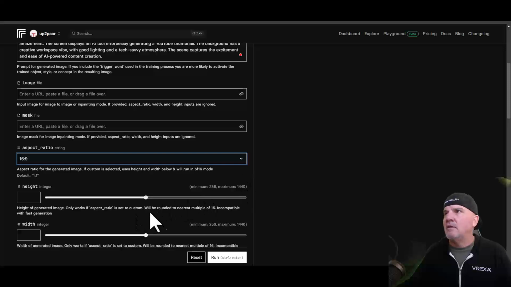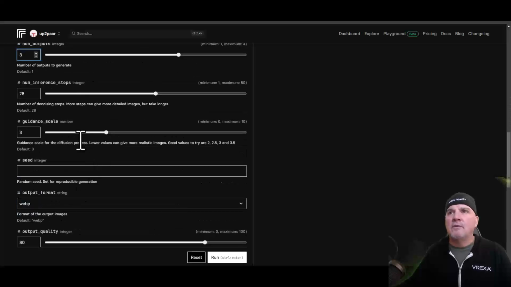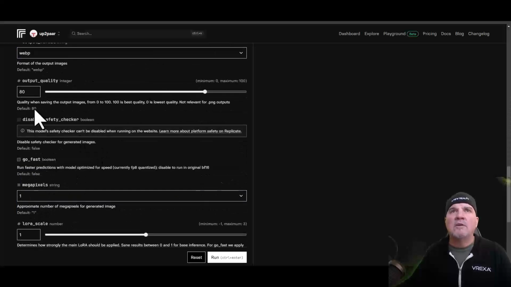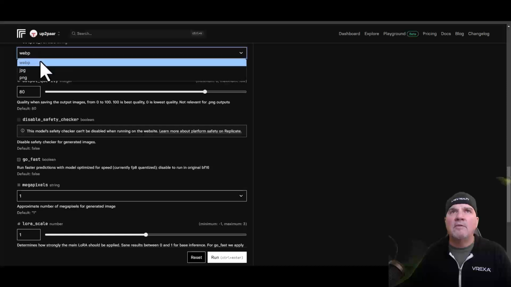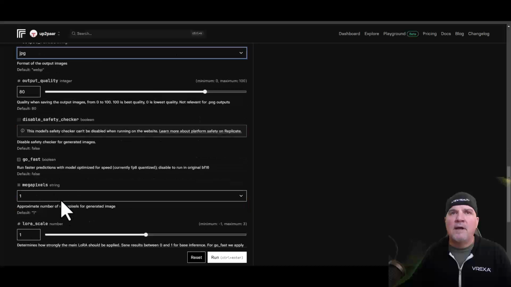Leave these alone because the width and height is basically on that aspect ratio. The prompt strength, I never mess with that. And the number of outputs is how many of these do you want to kick out? We'll say 3, so it'll kick out 3 different images. And then the important one is what format. So the output format. And basically that's all you need to do.